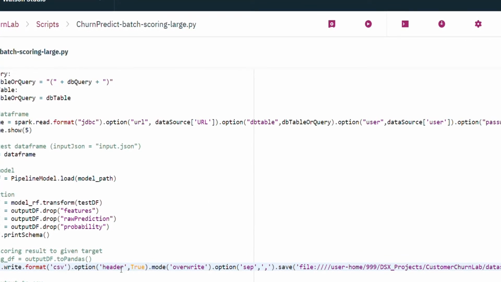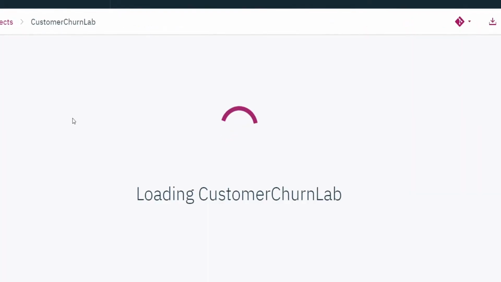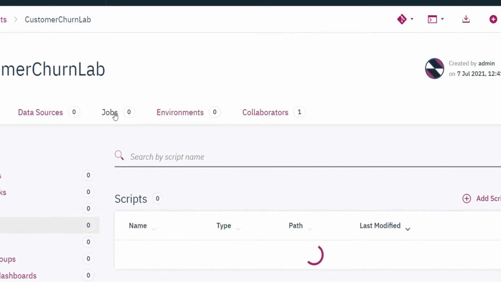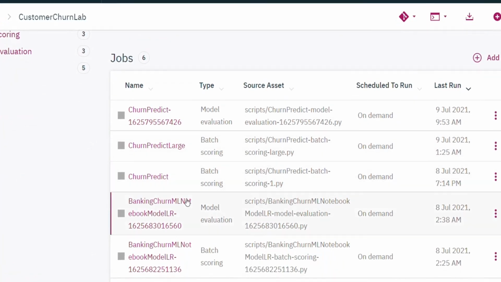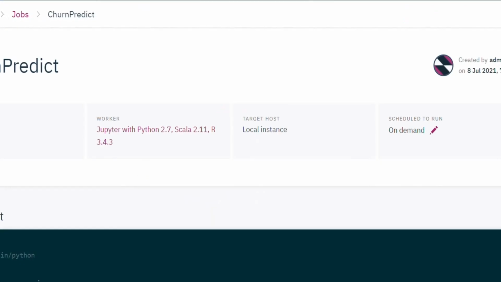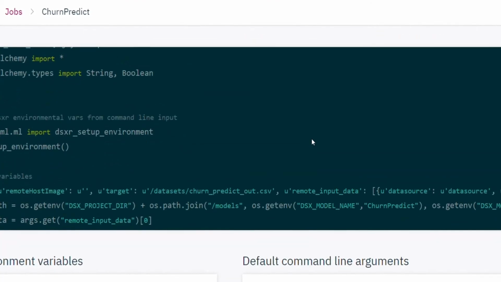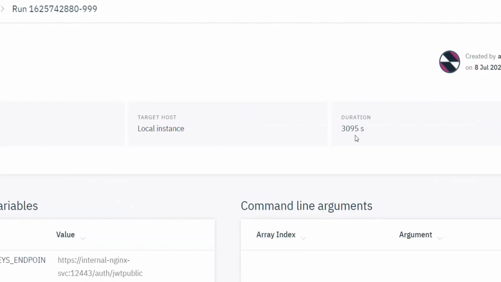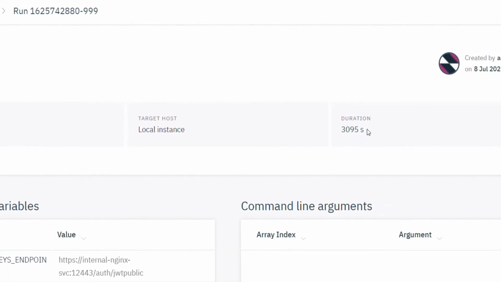So once this is executed, there will be a corresponding job. I can show you some jobs that we ran and the kind of time it took to load this. For example, when we used the default Spark cluster, this scoring job completed. We can go to the run and see how much time it took. This completed in around 3095 seconds, and this is without changing anything on the Spark cluster.